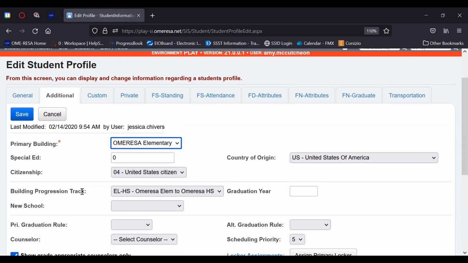You'll see right here the building progression track. When you register a student, you want to make sure that that student is on the correct progression track. The progression track is going to move that student from one building to the next year. So when promotion and enrollment is run, that is one of the things that it is looking at. If that's incorrect, then that child is not going to move on.